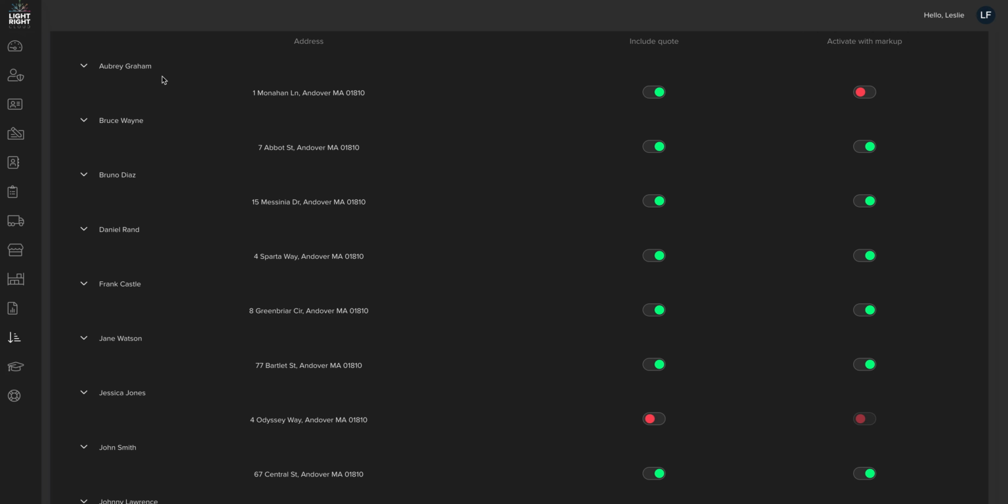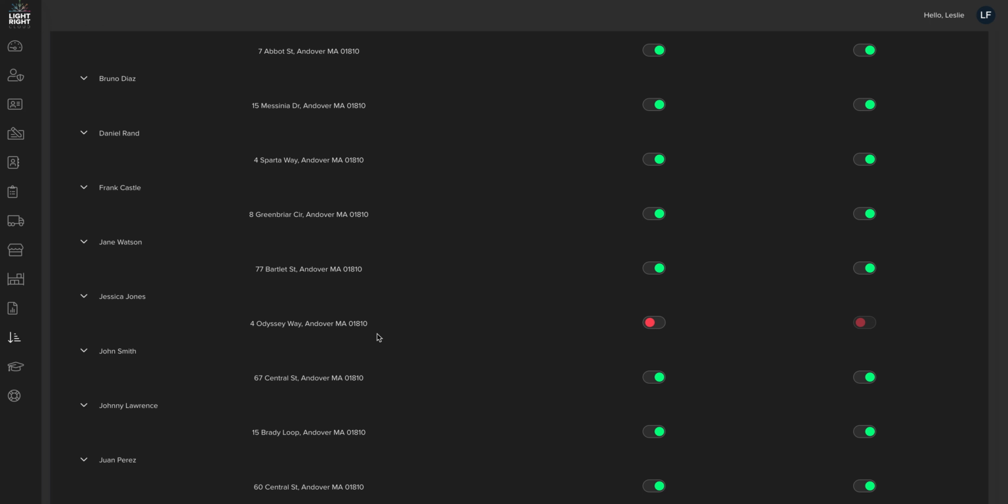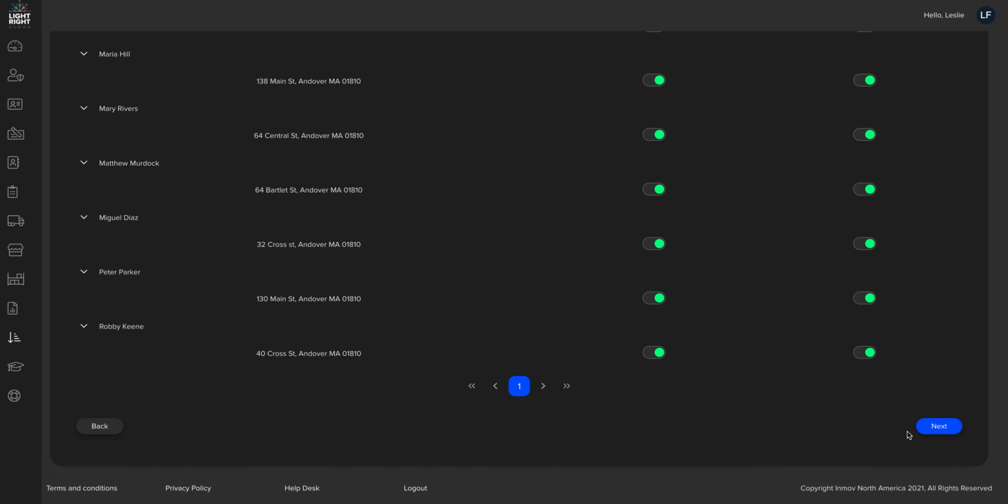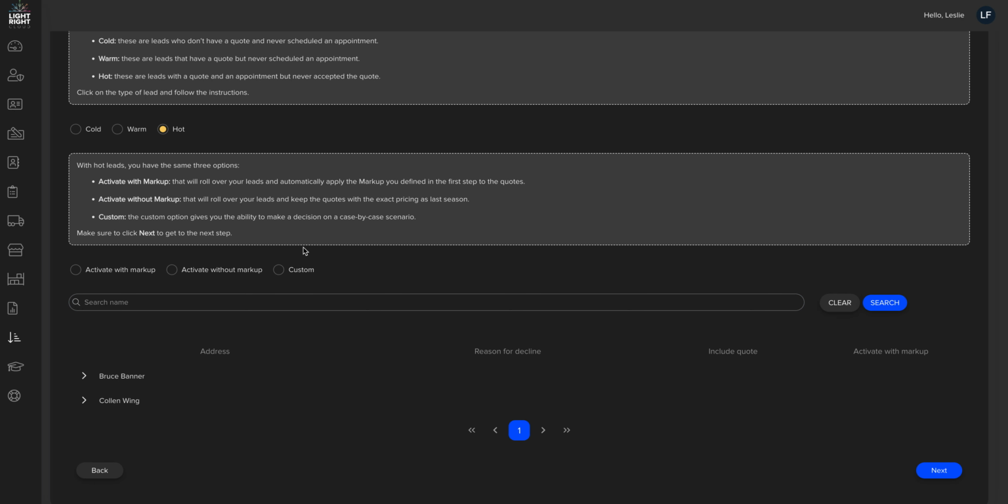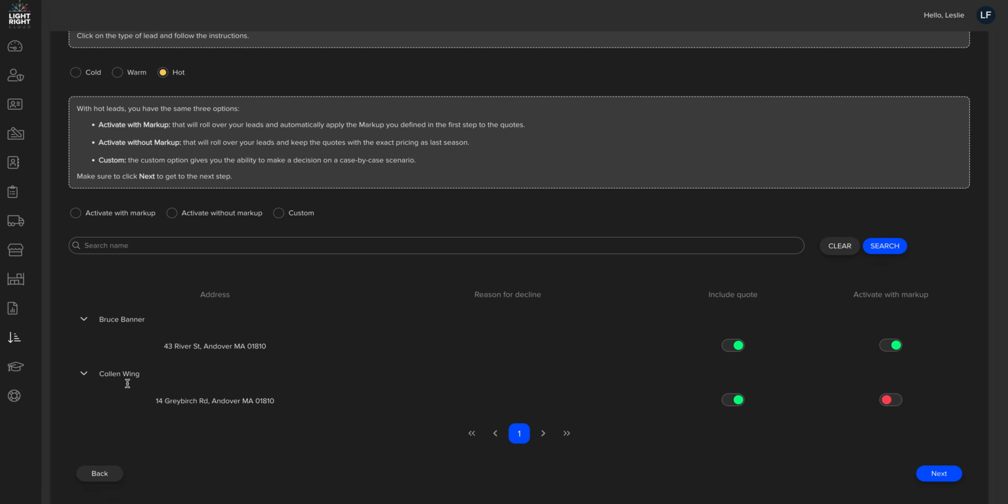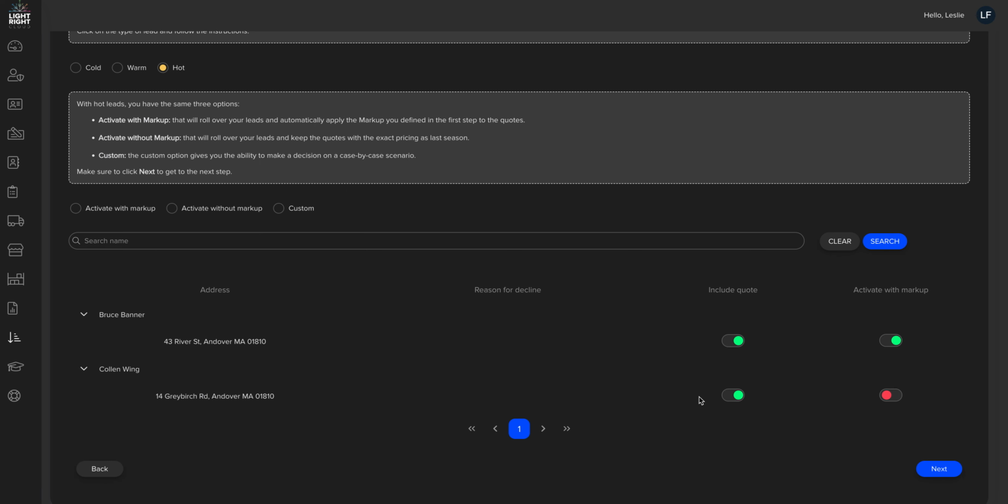Okay, so like we said, Aubrey will be activated without a markup, so he won't see any change on his price. And Jessica Jones will be activated as a lead without a quote. Okay, so good. We go to the next step, which is the hot leads. I only have two: Bruce Banner and Colleen. In this case, I'll keep them both because we already used the example for the warm leads. So for them, we're just going to be doing the regular process.